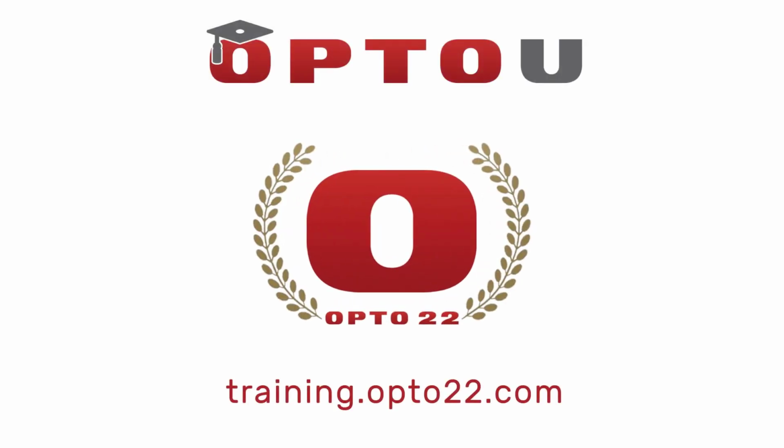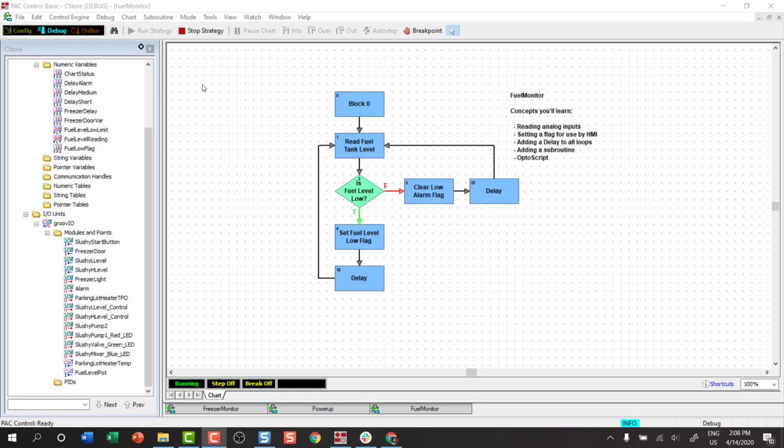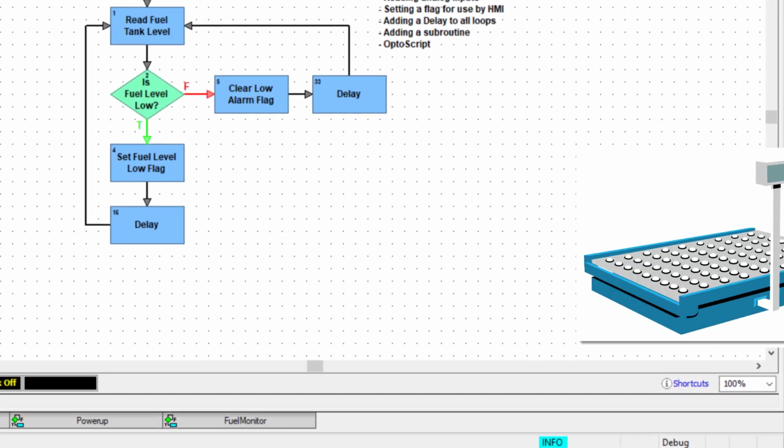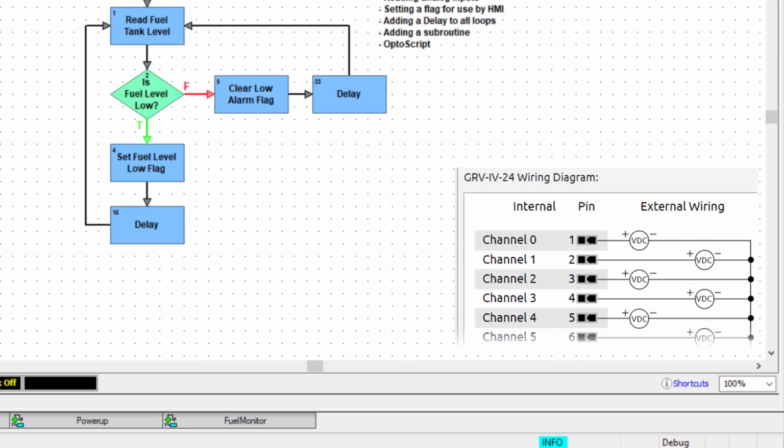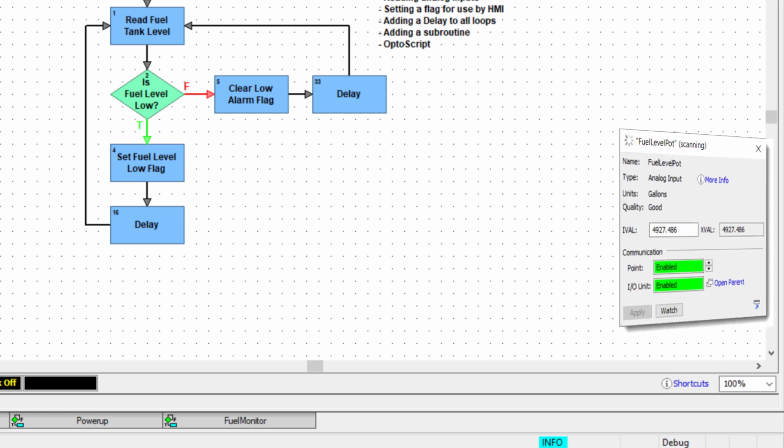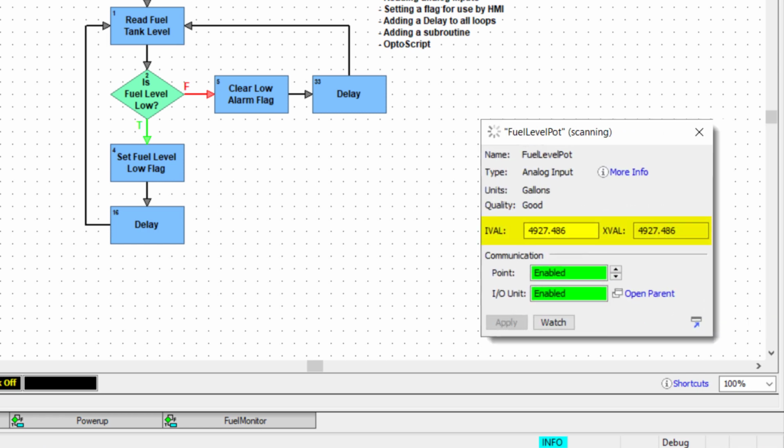In this tutorial, we'll see how to use the debugging tools to force analog point states to test the strategy. There may be times when you want to test how the I/O modules work with your devices without the strategy logic getting in the way. Other times, you might want to test the strategy logic without having the devices or wiring problems get in the way. We can use I/O point IVALs and XVALs to do this.